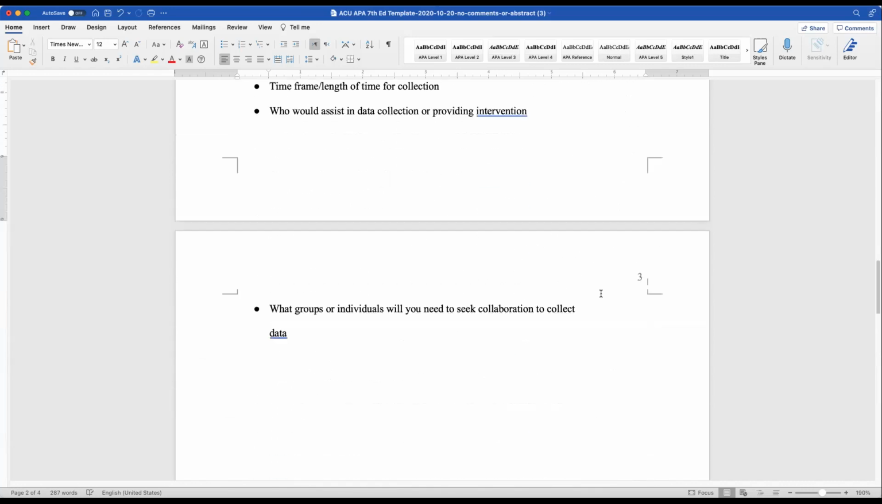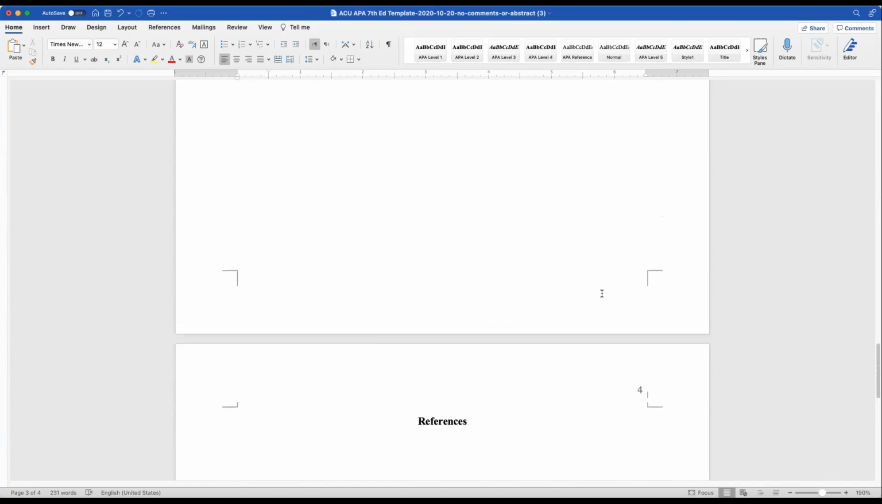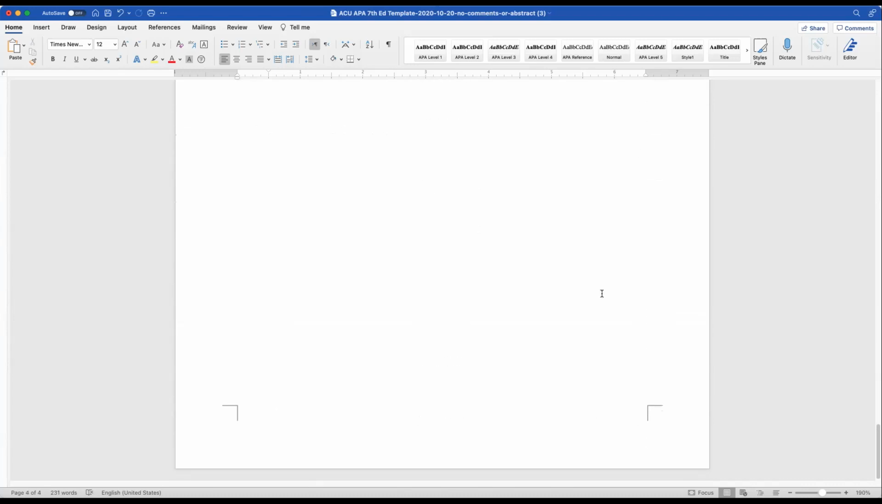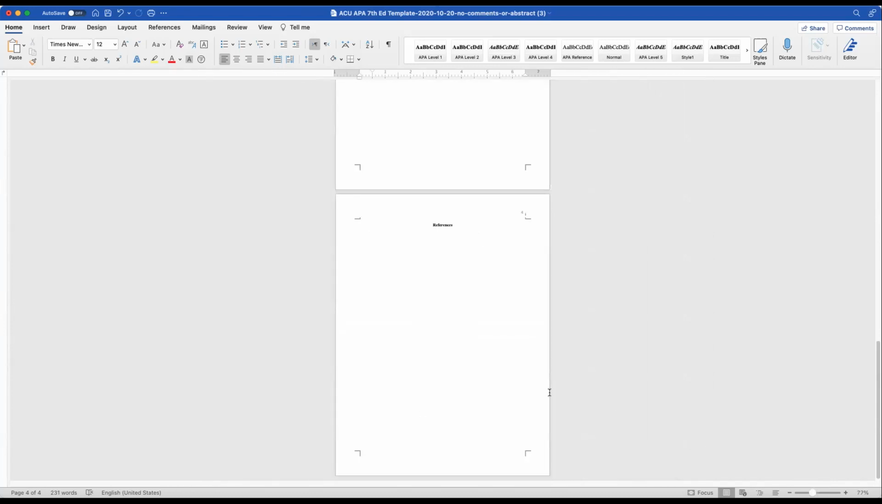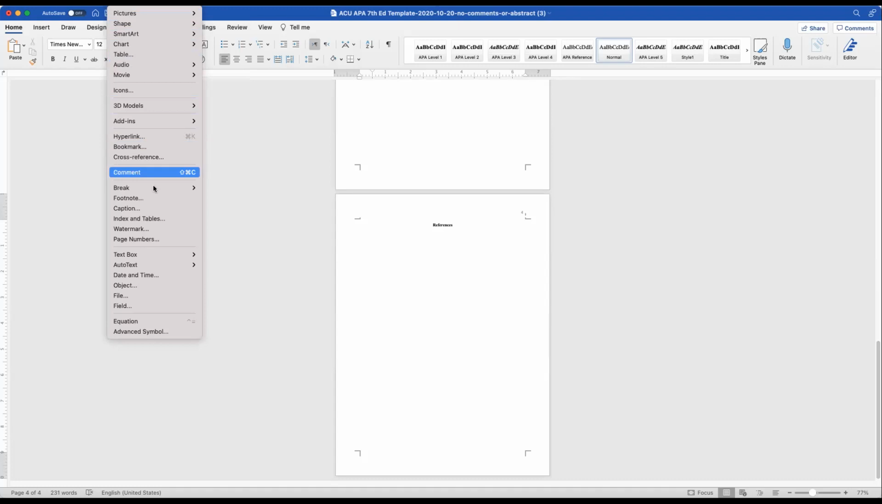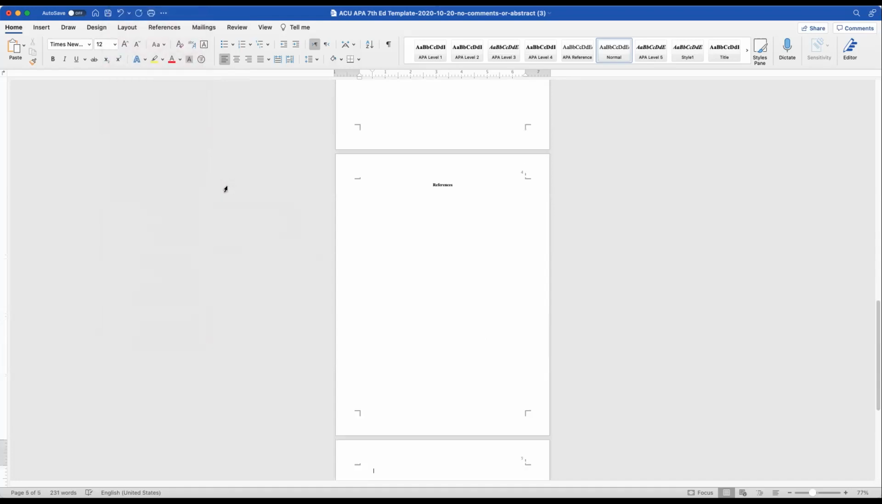All right, now something you'll notice here is that the template doesn't include a section for the appendix. Let me zoom out a little bit so you can see. Right now, our last thing is the references page. That's not a problem. I'm just going to go to Insert and Break and insert a page break. This is Command Enter on a Mac, Control Enter on a PC. Pops us to the new page.